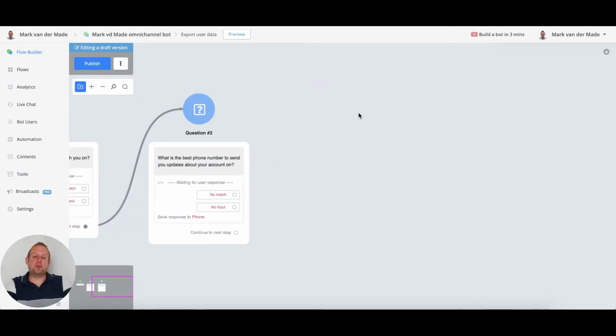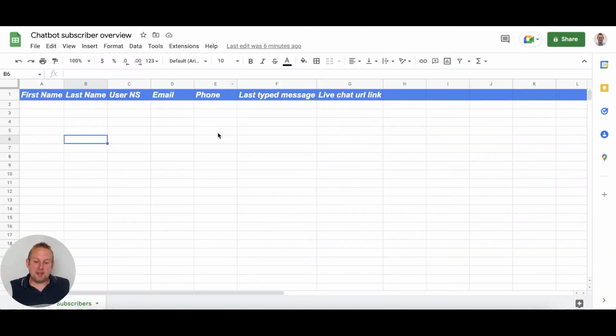And then, for example, a last question that we could ask, if we take a look at the sheet, are there any questions that we want to ask for initial data? These are the data points that we want to export right now. We got the first name, we got the last name, we got the user NS. We can all export that already because we already have this data. Now we are asking for the email and the phone number. The last type message we can also do through a system field, live chat link as well. So basically we have all the data points that we need to export the initial subscriber data.